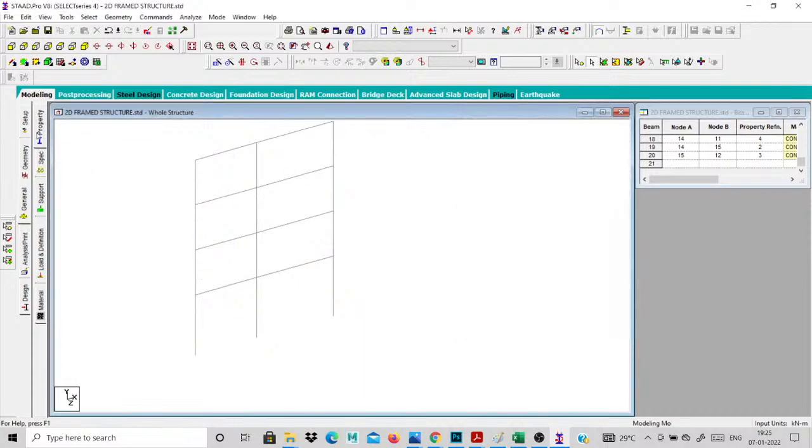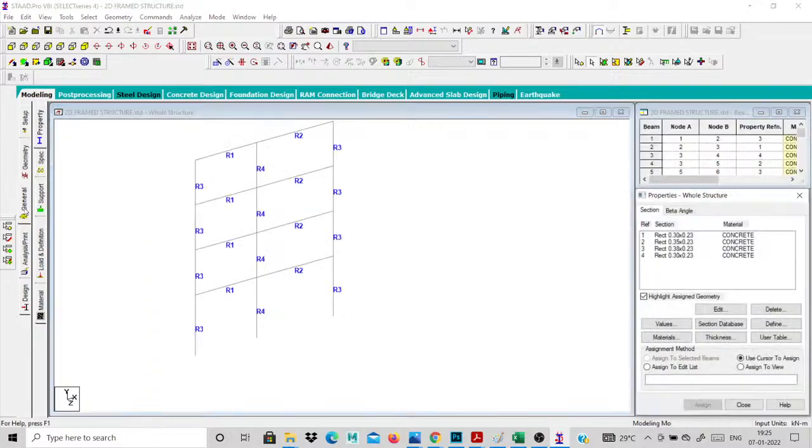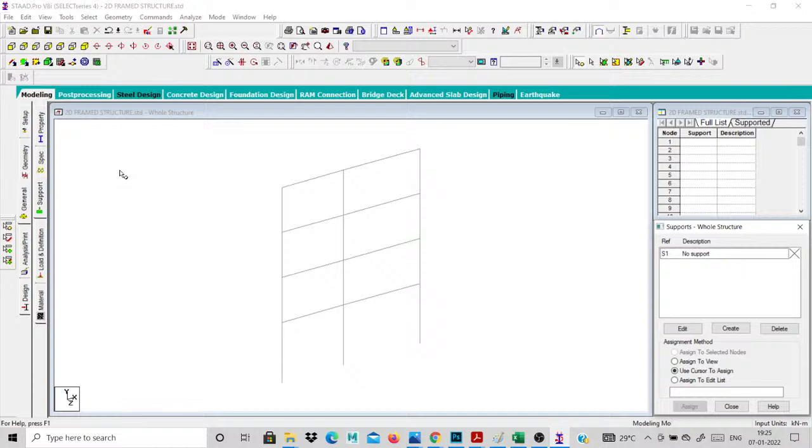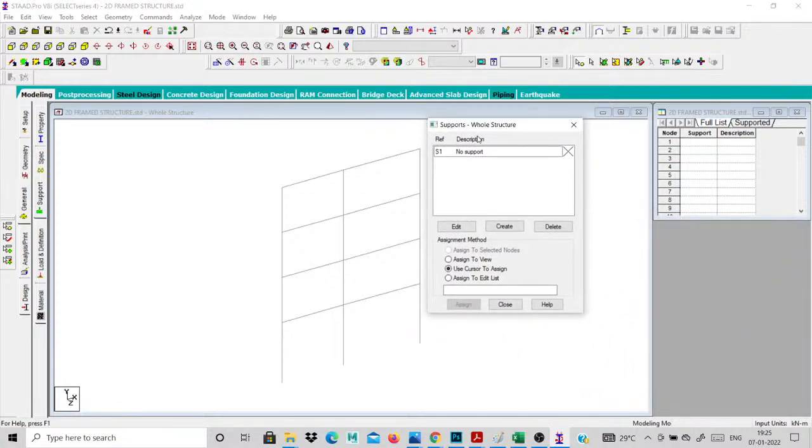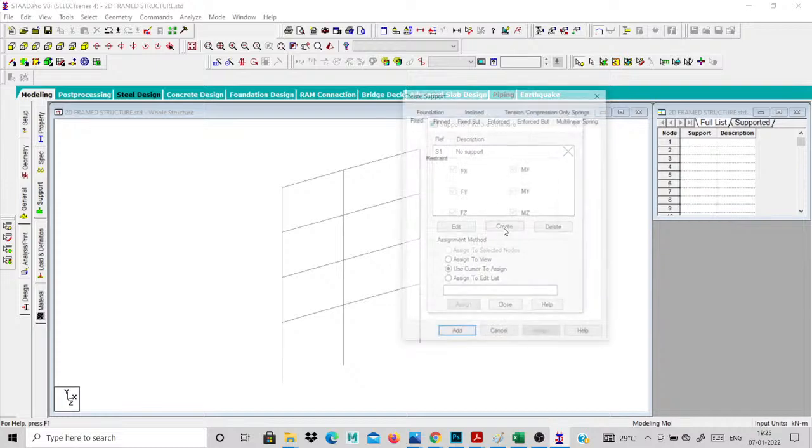For the third step, go to modeling, go to general, go to supports. The support is a fixed support. Select that, and the support dialog box will open automatically. Then go to the create option.